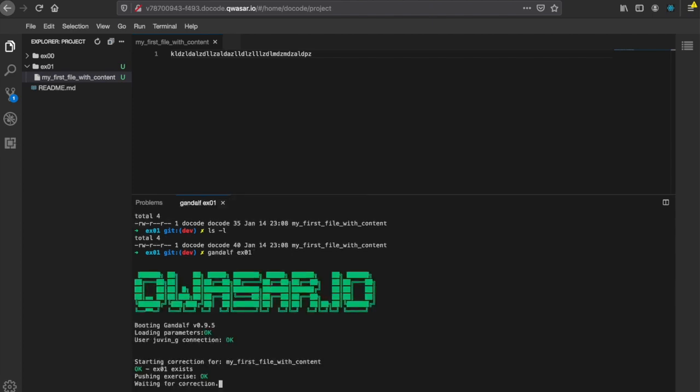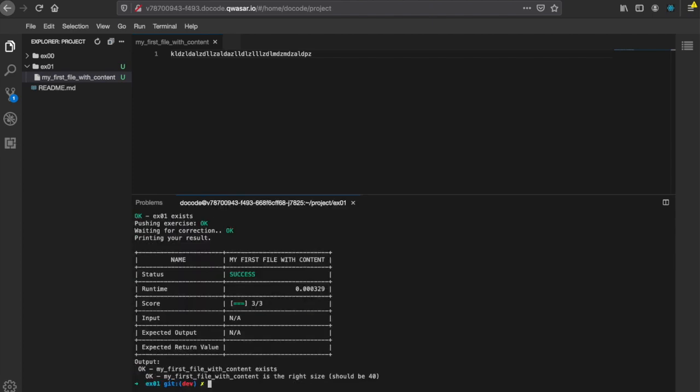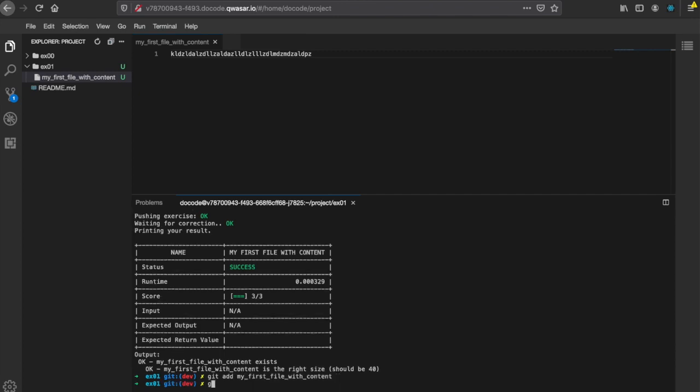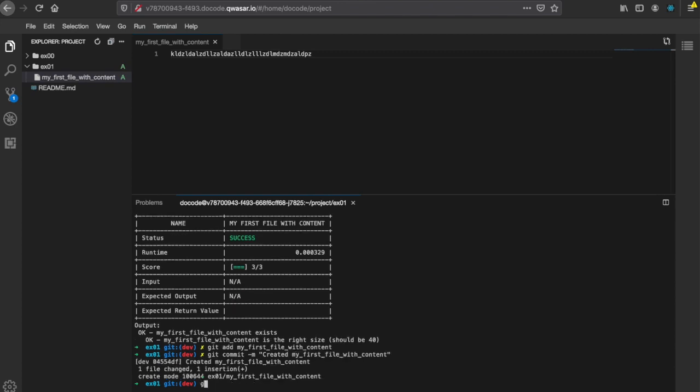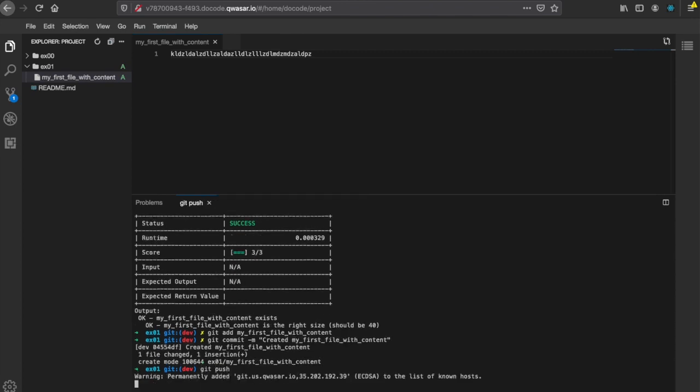Now I will test it before going off. x01. Cool. Exercise works. Success. 3 on 3. I will git add the file, so my first file, git commit. I created my first file with content, and I'm pushing it.